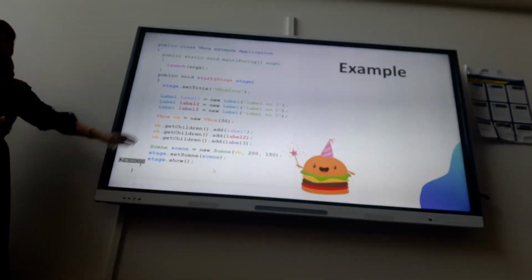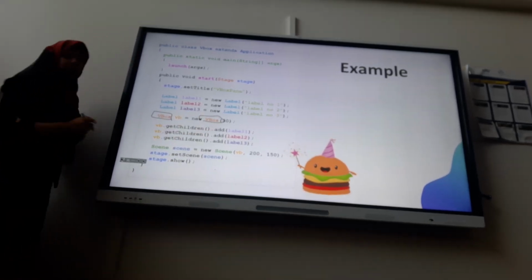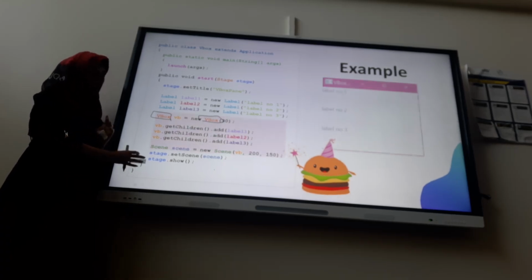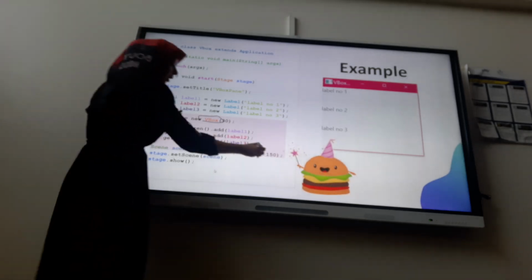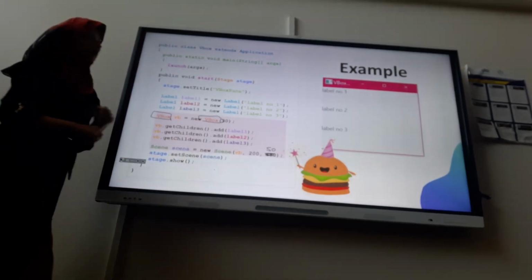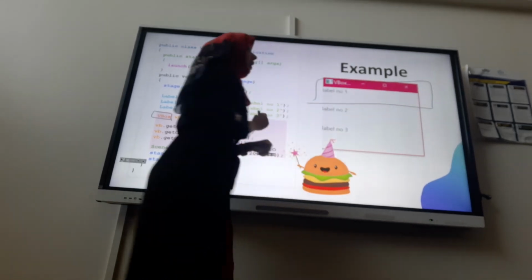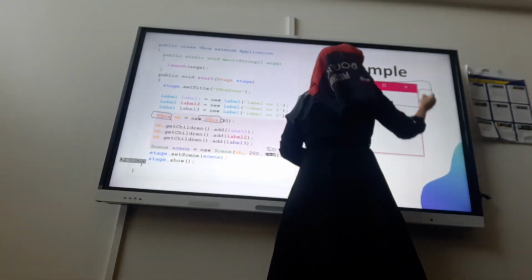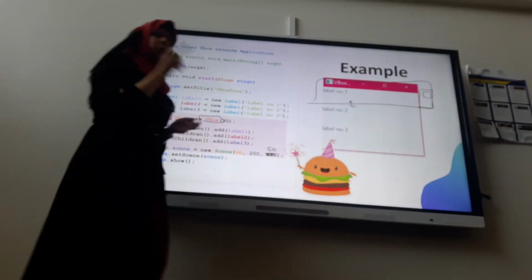Okay, same exact example. No change except instead of H-box, I made it V-box. Now what do you expect? Vertical. It will look like this, right? If this was 50, what's gonna happen? The text won't show. Right. So it might only show label number 1 till here, right? Then to visualize the rest, it's either you expand or you add another scroll bar. We'll take this later.